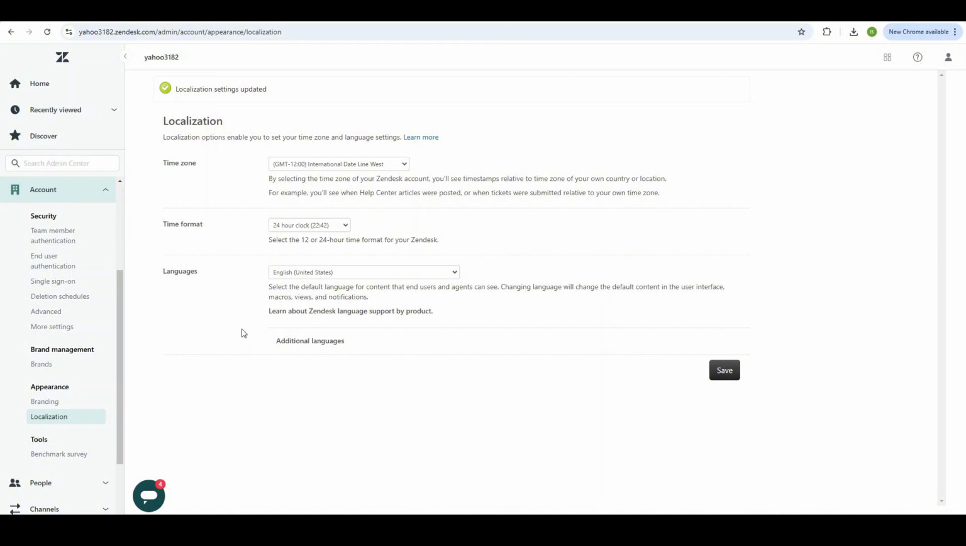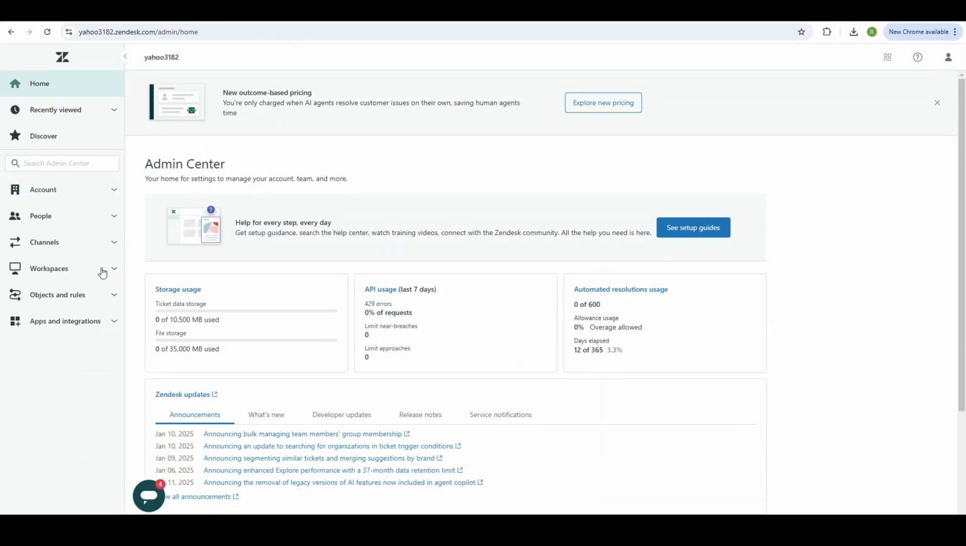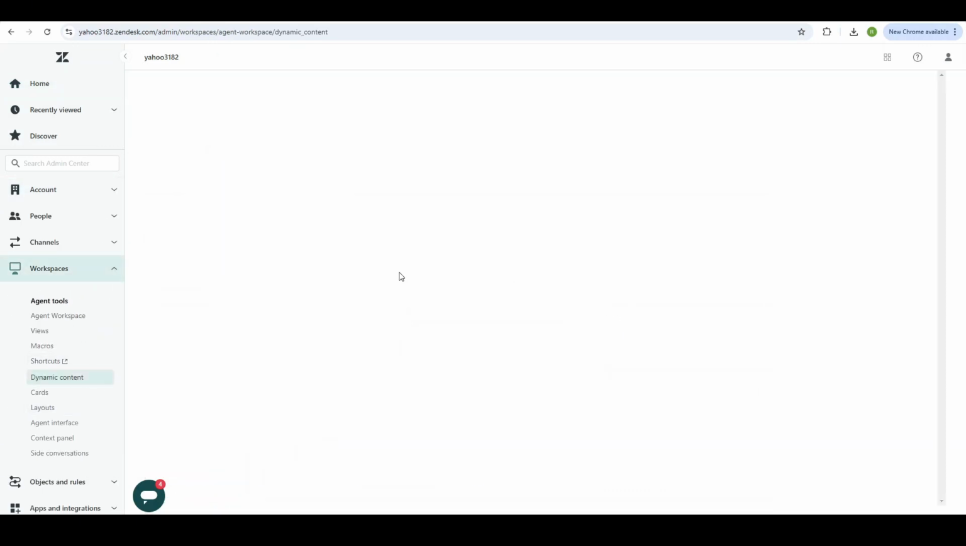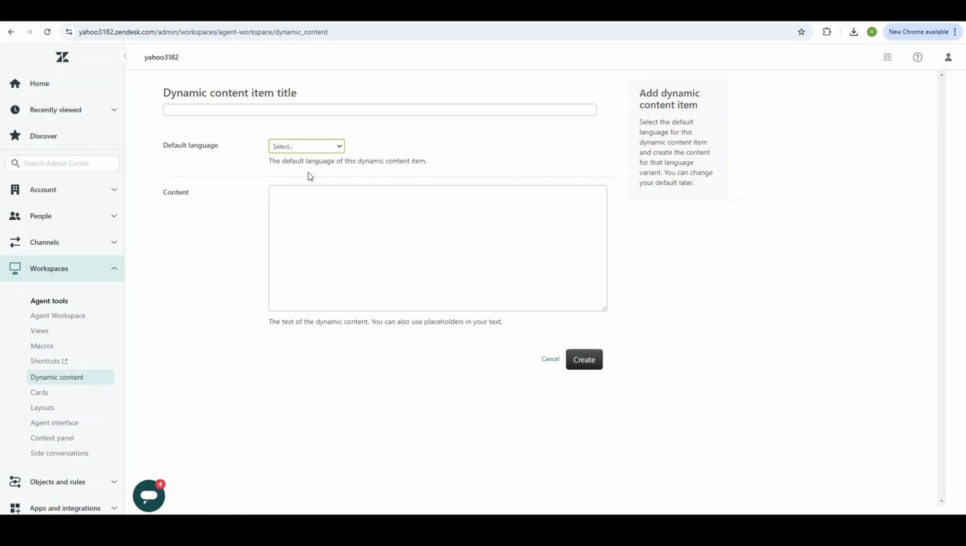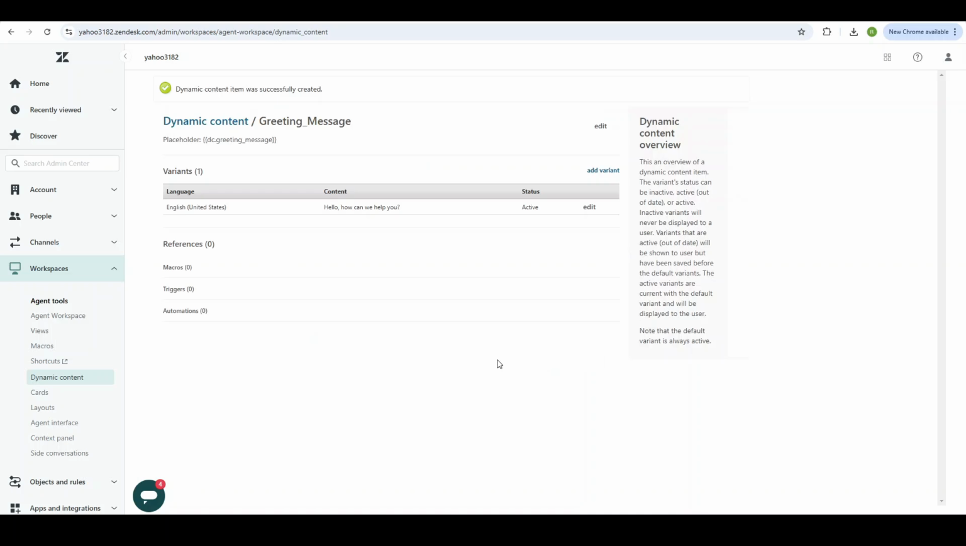We will now go create a dynamic content as we have already two languages. So we will go to Admin Center. We will go to Workspaces, Dynamic Content. So we will start with English. For this tutorial, we're just going to name it as Greeting Message. We're just going to say, hello, how can we help you? Click on create. There we go.